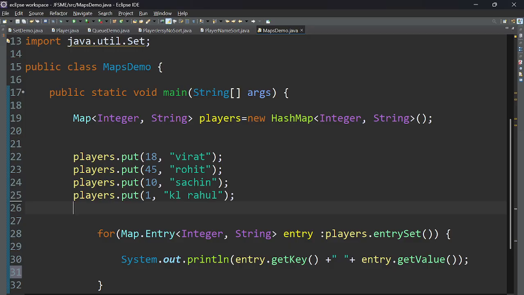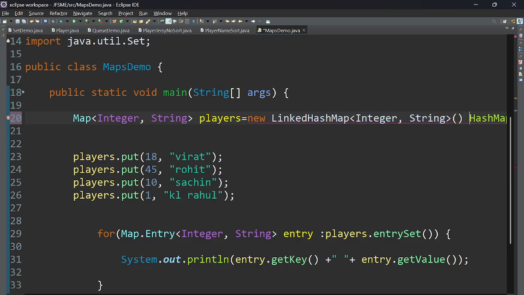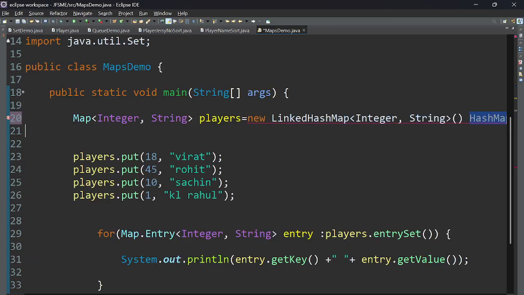So what I will do now is, let's go ahead and create a linked hash map. So I'm creating a linked hash map instead of creating a hash map, right? We will also see what difference will be there in a linked hash map and the hash map. So let's save it, and there we go. Let's save and run it.